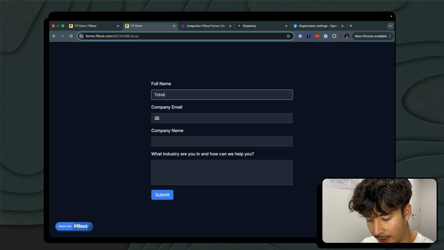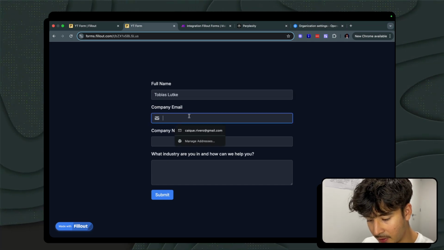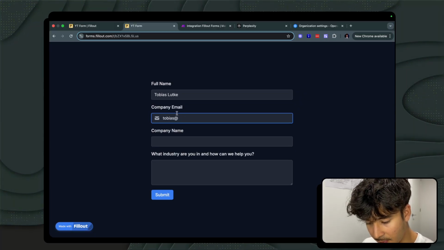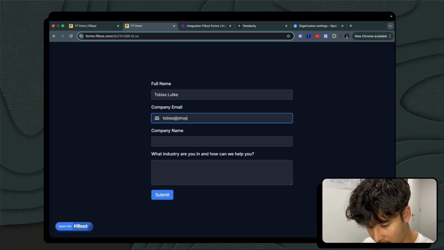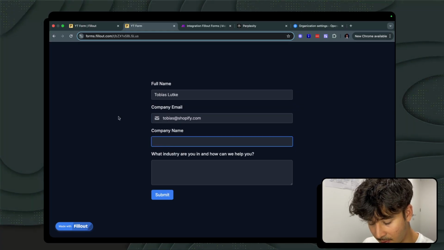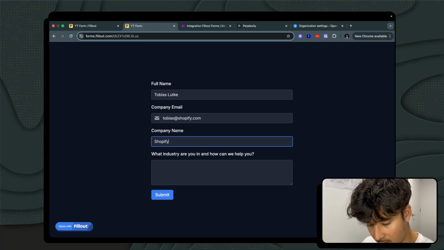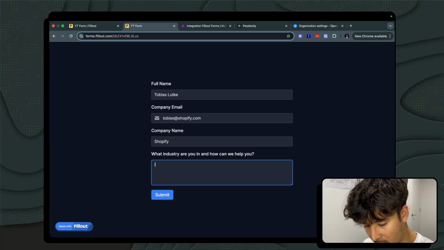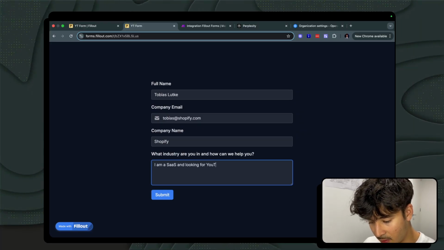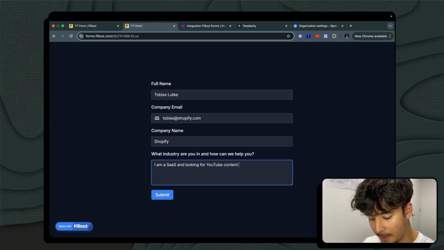Starting off with the lead name, we got Tobias. If you don't know, he is CEO of Shopify. So the company email would be tobias@shopify.com. Company name Shopify. What industry are you in? SaaS, and looking for YouTube content advice.